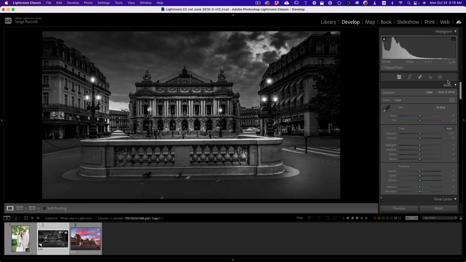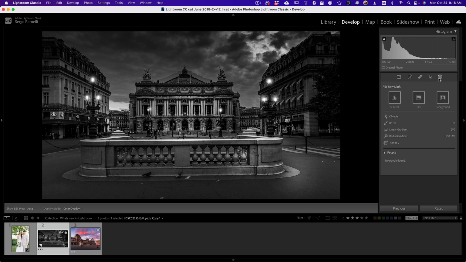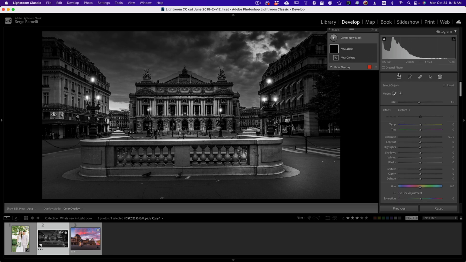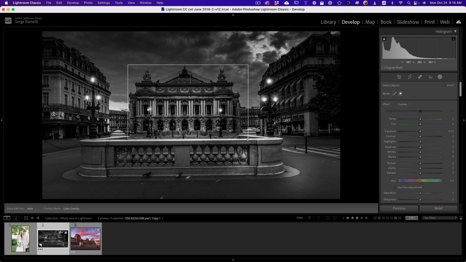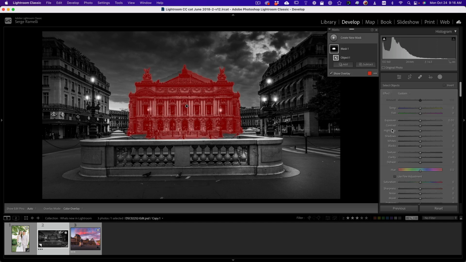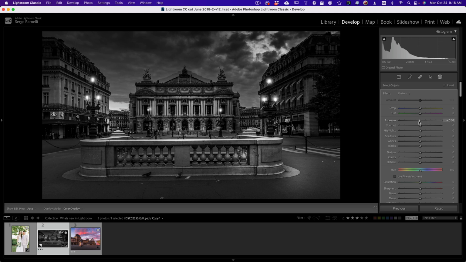Also, another feature which I like on the masking, which is select objects. So you go here and you can click on object. And let's say I want to select the French opera. I can go here and take the square version. And I can just go and look at this. It's going to select the building and I can make it brighter or darker.